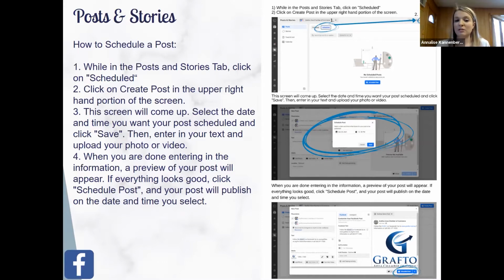And then if everything looks good, you click on schedule post and your post will publish on the date and time you select. Now, if you notice you made an error, or if you want to add more information or more pictures, you are able to edit these posts in this section under scheduled posts.